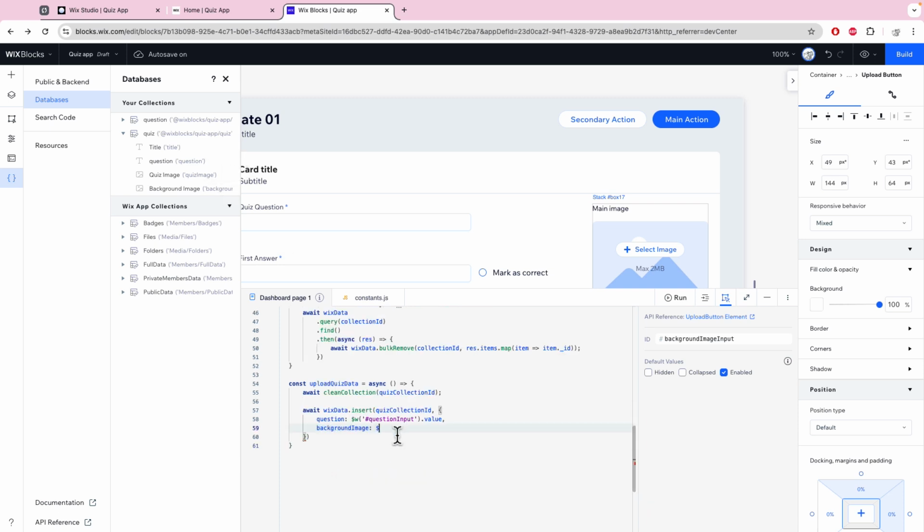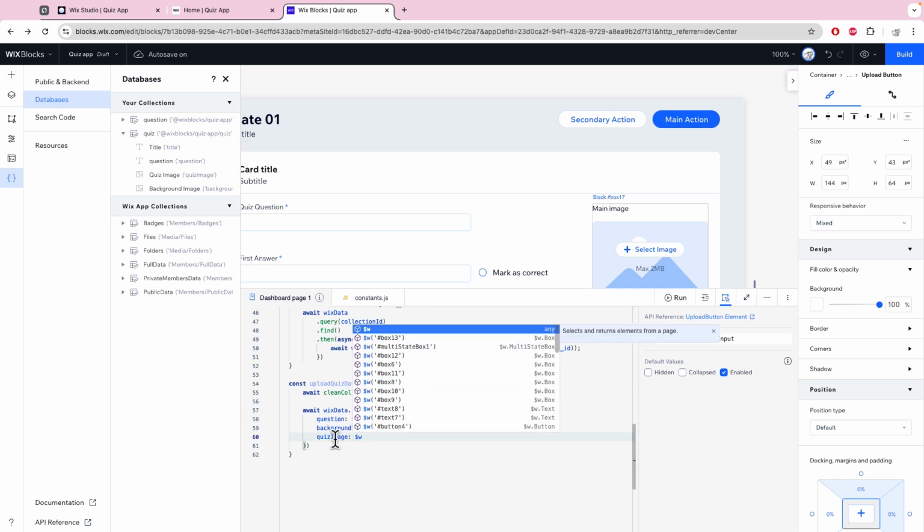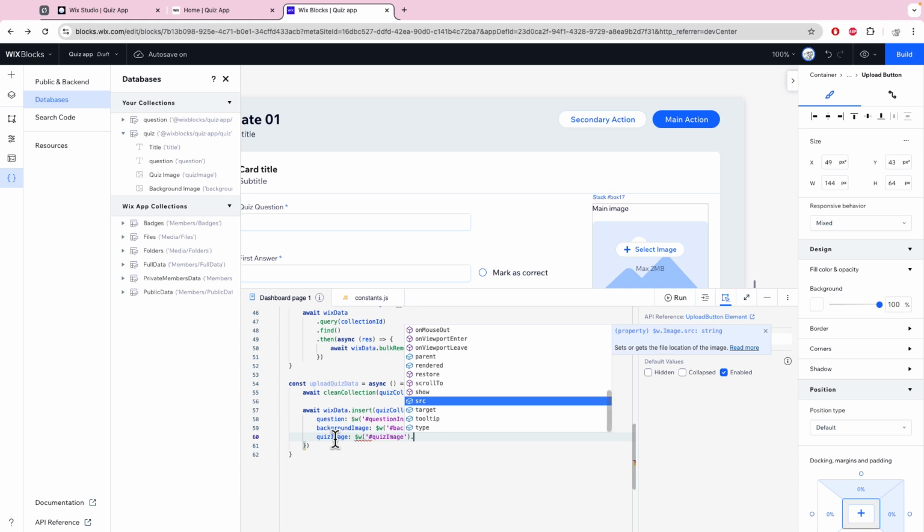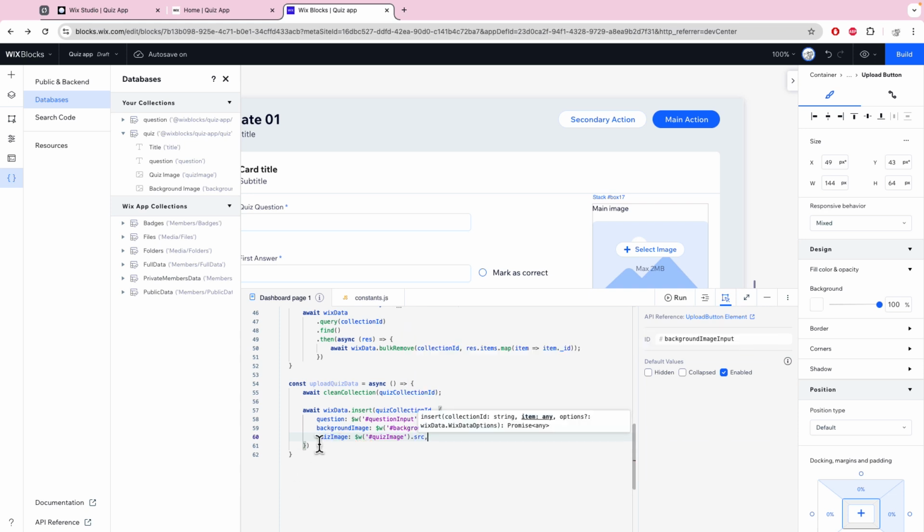Here we're going to get the SRC of the background image element that we have on stage, because this is where we're going to store it once we upload and then put it inside the SRC of our images. And lastly, quiz image. Here we have $w, quiz image, src. And that's it for uploading the quiz data.